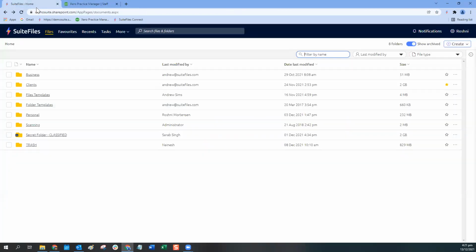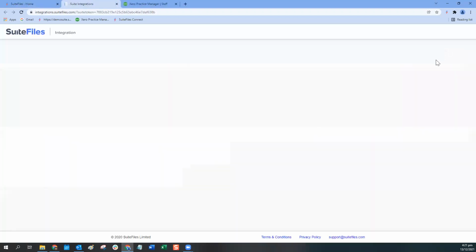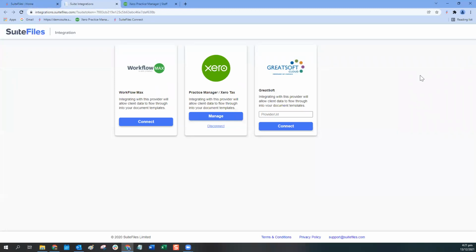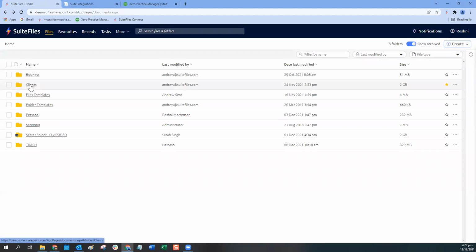And then in SuiteFiles, what you'll be doing is clicking on your name, then going into Manage Integrations. And I've actually already set mine up and I'm not able to disconnect it, but essentially you'll need to click the Connect button under the Practice Manager / Xero Tax option. So Workflow Max and Xero Practice Manager used to be kind of one and the same, but recently-ish, Xero have split those out. And so when you're connecting it, even though some people were referring to it as Workflow Max back in the day, it is its own thing now.